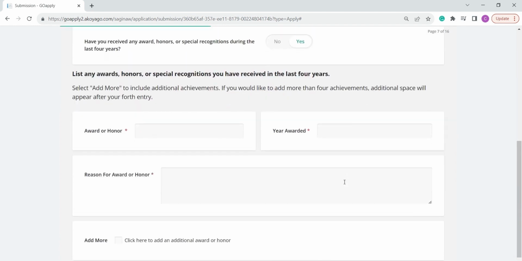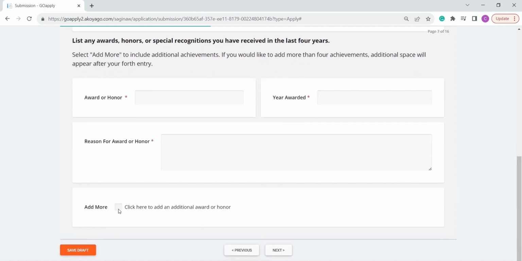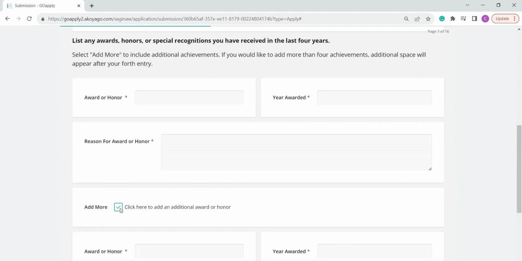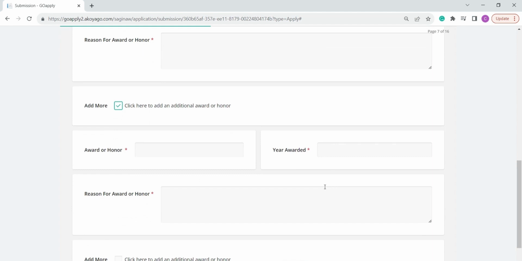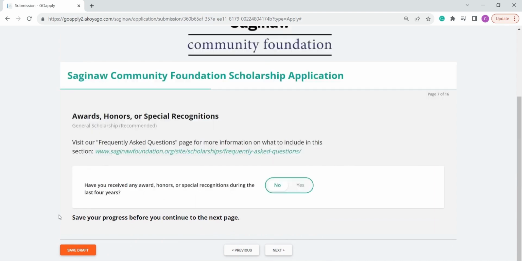List the name of the award or honor you received, the year it was awarded to you, and the reason it was awarded. You can add additional awards by clicking on Add More after each entry. You may list up to 4 awards. If you have more than 4 awards, you will be provided space to type or copy and paste additional award details. Once you've completed this page, save your draft and continue.